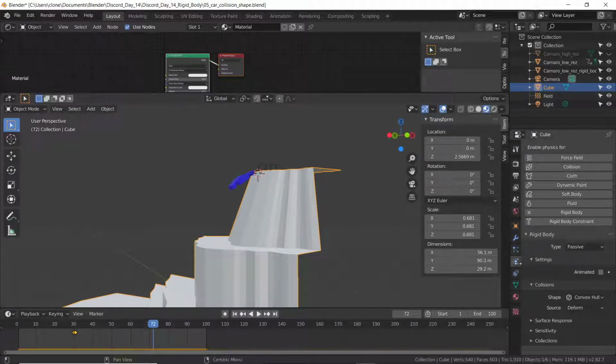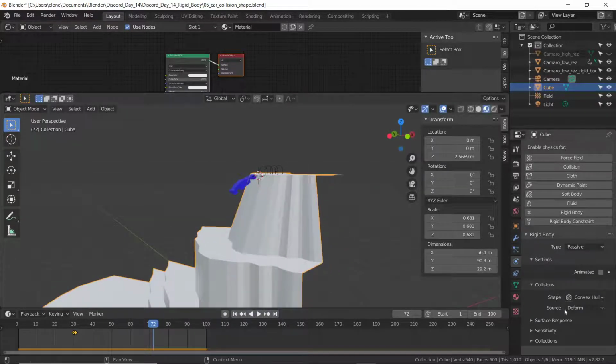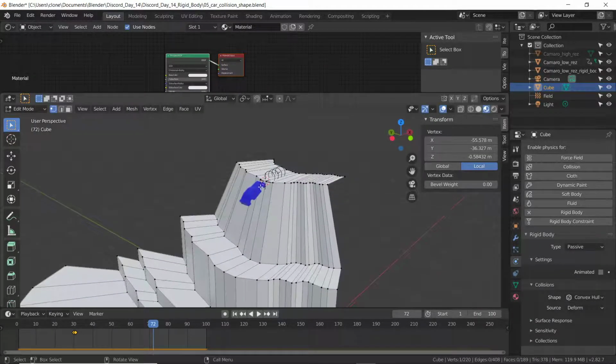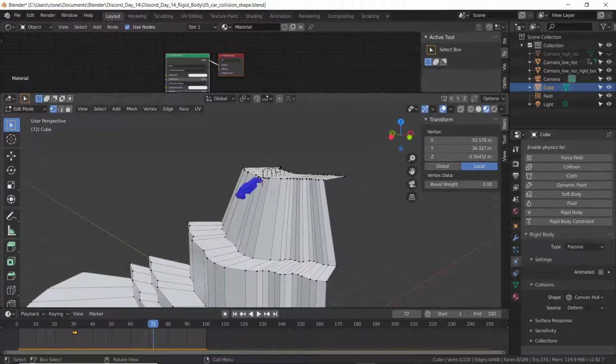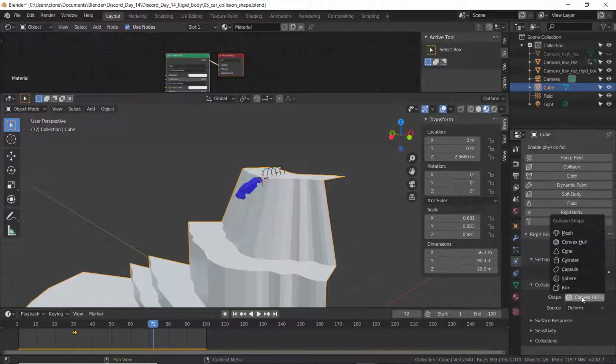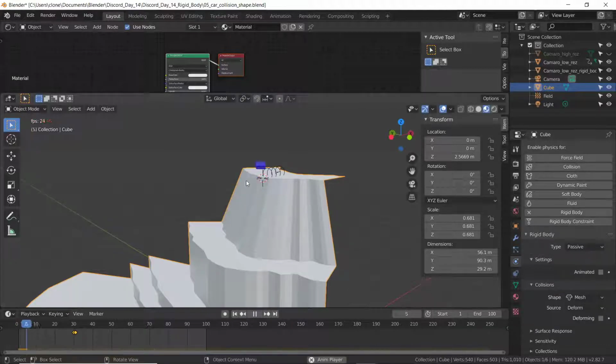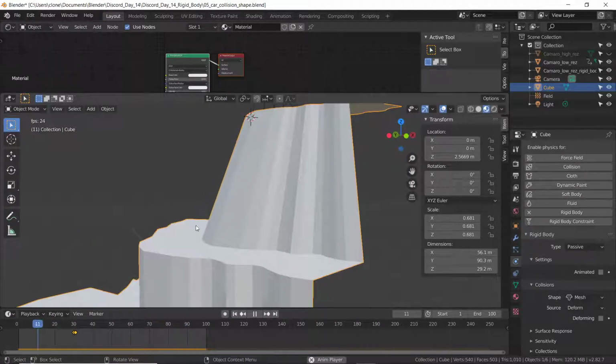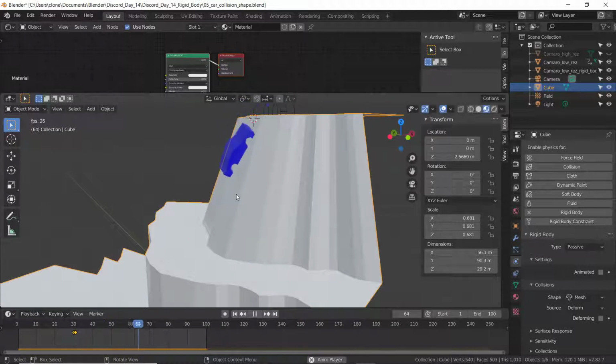I'm in the physics menu again. This passive rigid body has a collision shape of convex hull, so it's not really respecting the geometry. There are no collisions happening based on the vertex position. So I'll switch the collision shape from convex hull to mesh. And let's rewind and play. And you can see now the collisions are happening based off of the mesh.